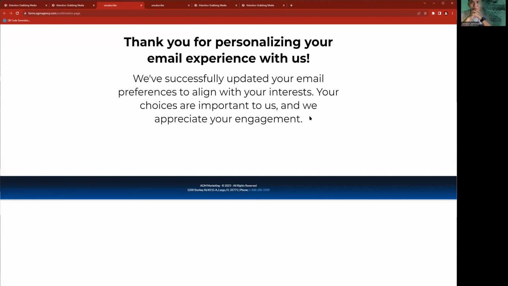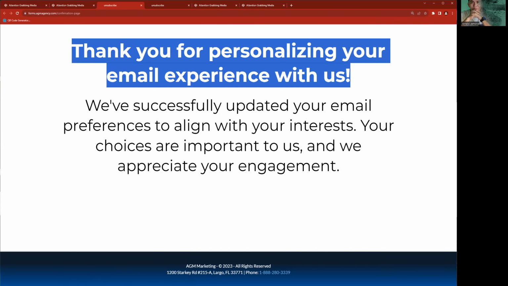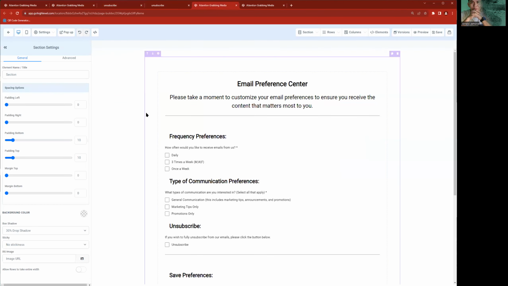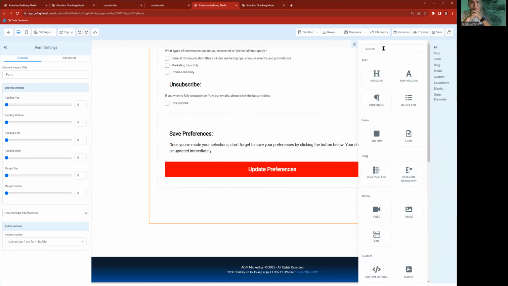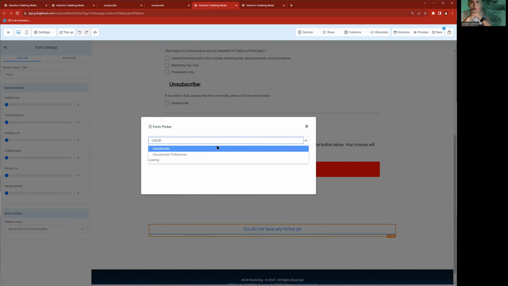The landing page will look like this, with very basic information thanking them for personalizing their email experience and a short description of it. Again, this is the backend of the form or the landing page. If you don't know how to attach a form, add a content block, select form, and then find the form that you have created and select it.